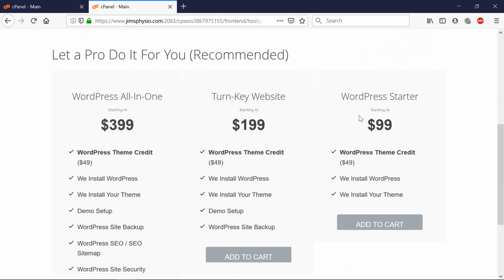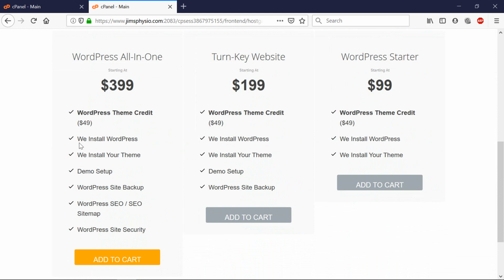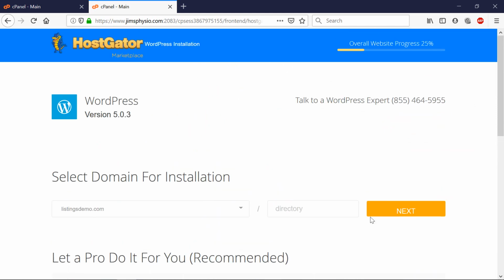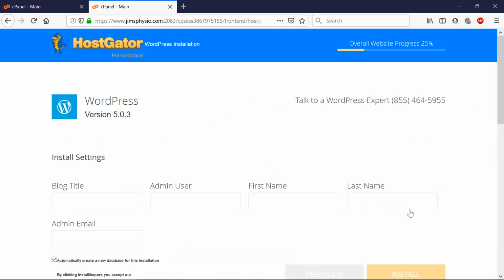See all of these upsells? You don't need any of those. I'm going to show you how to build your entire WordPress website by following this tutorial. You don't need any of this stuff. It's actually really, really simple. All of this stuff is absolutely free. So click next. Give your website a title, and this can be changed at any time.